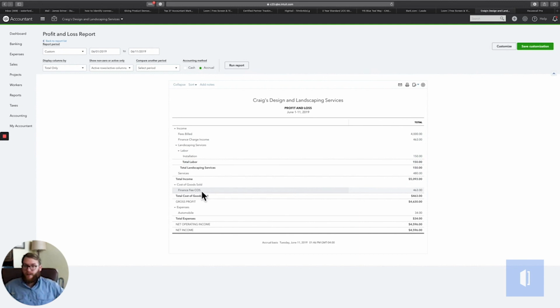We can also come down here to this finance fee area and see $463, which is going to counteract this $463 up here and take it out of our income to give us our gross profit of $4,630. Now, obviously, if we were tracking this in a real company, we would also have our cost of the unit in there. We would have our labor costs in there, anything like that. So this 4,630 is highly inflated. However, it's still a very good number to tell you that these are now counteracting each other to allow us to see what our true gross profit is and our total cost of goods sold is.